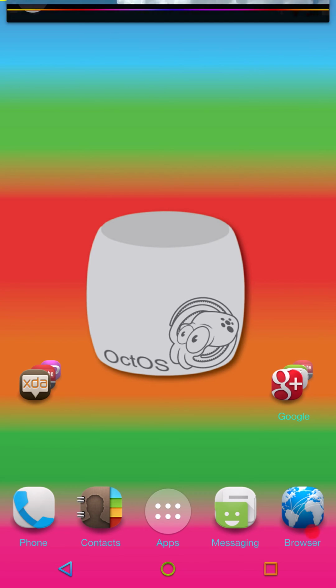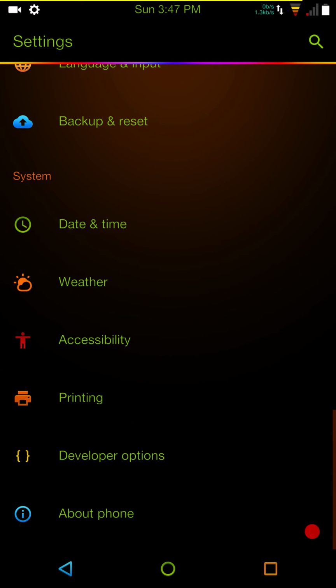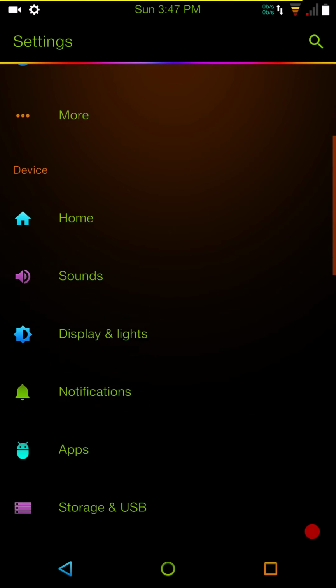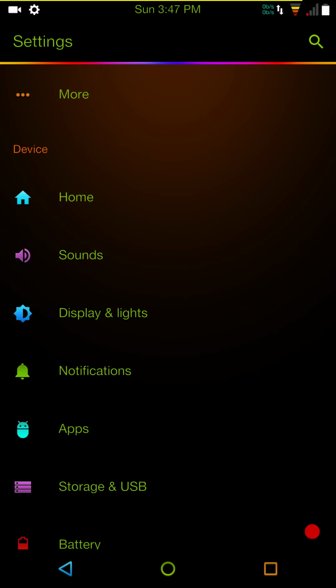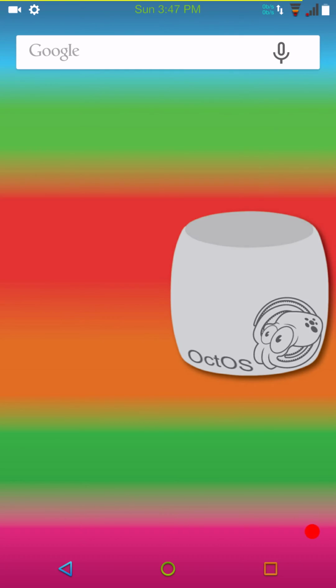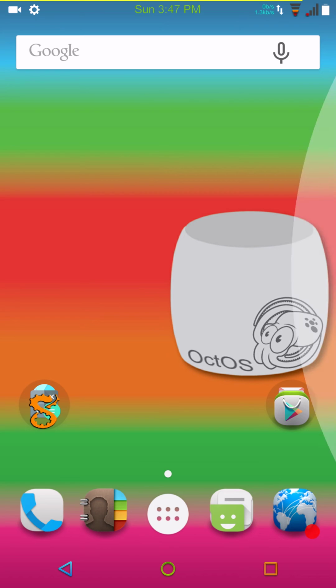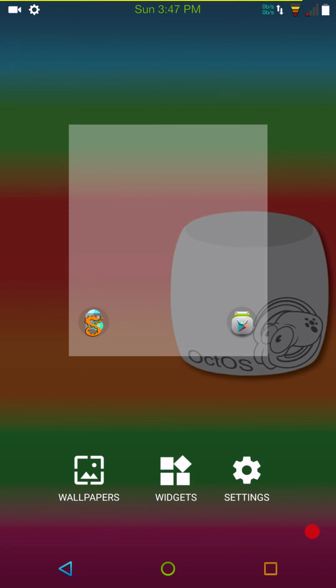Also, they do have their own launcher, and I will show that to you. It's called LM or LTM launcher. I don't know if it's their own, but it's what comes with it. It's pretty cool in its own right. You can add as many screens as you want. The settings are pretty cool.